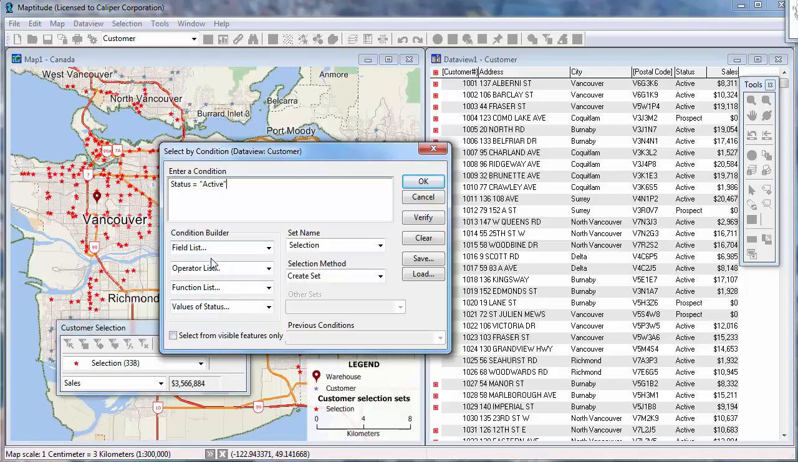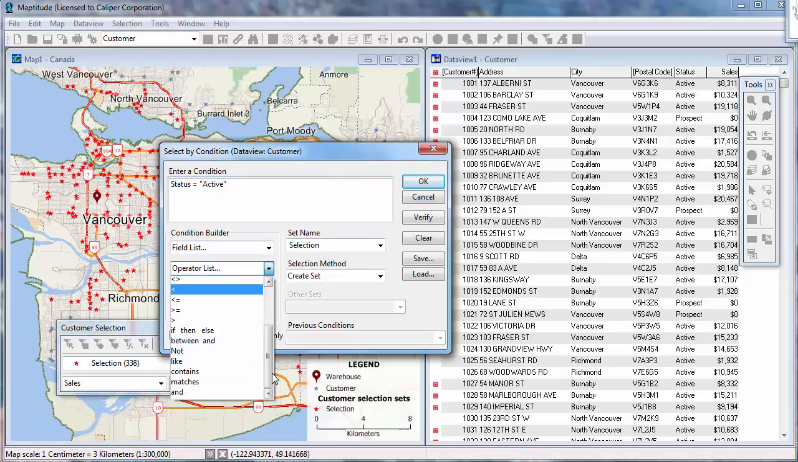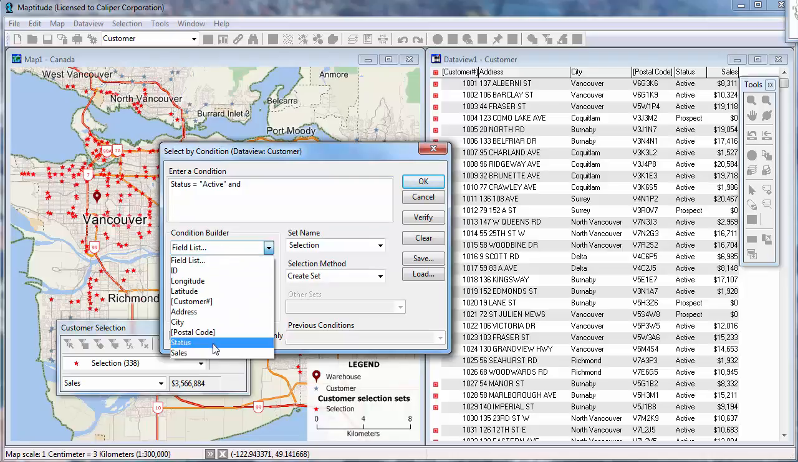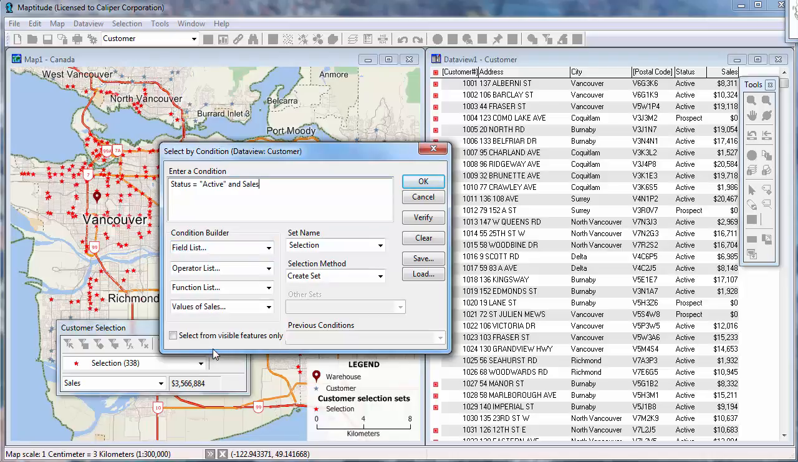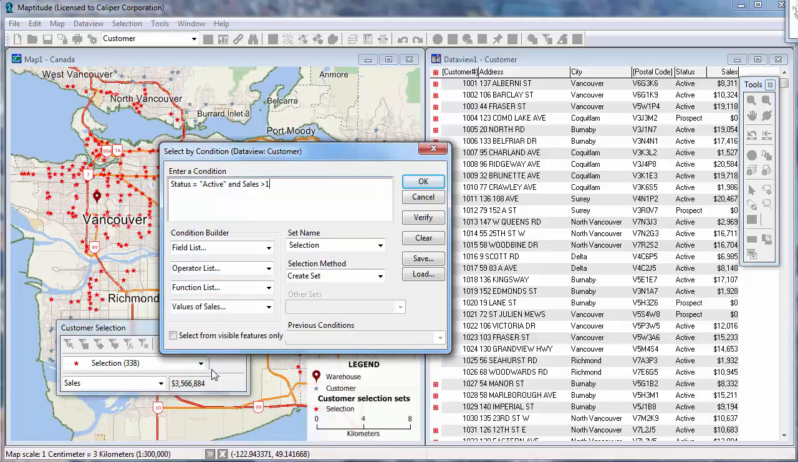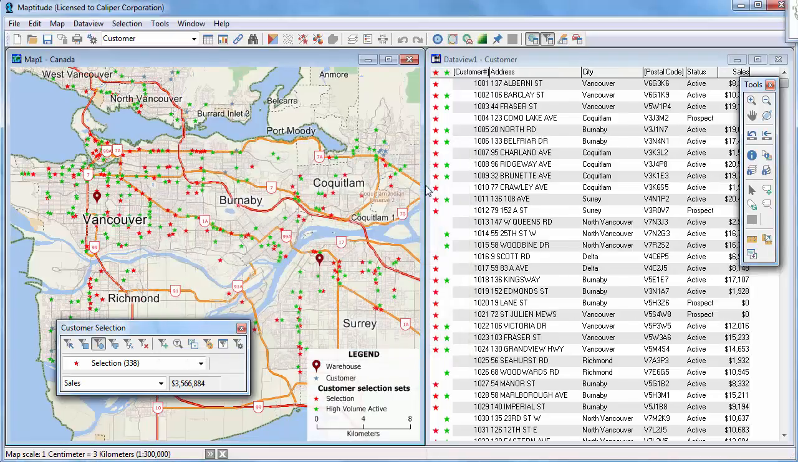active and sales is greater than, and type 10,000 here. And I'll name this selection set High Volume Active. Maptitude filters the customers that meet the condition and highlights them in a new selection set on the map and in the data view.